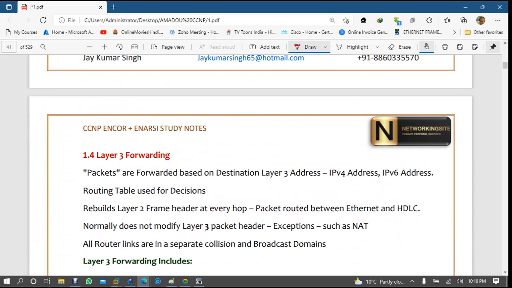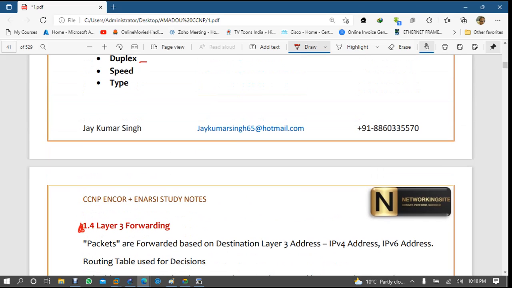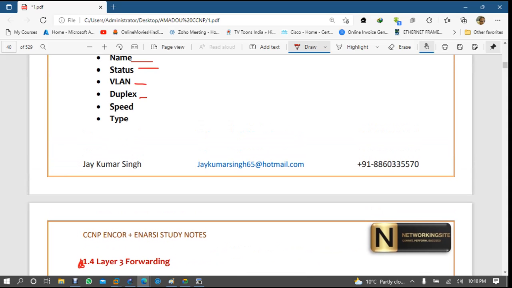About layer 3 forwarding, how the data packets are forwarded, all these things we will know tomorrow in our next class, from one VLAN to another, inter-VLAN routing.